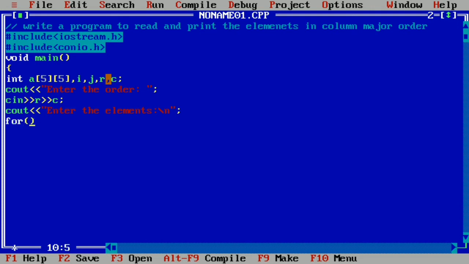We'll use a looping structure, for i is equal to 0, i is less than c, because it is column major order, and we'll write i plus plus. Again, take one more iterative statement, j is equal to 0 and j is less than r, that is row, and j plus plus. Here we'll write cin, and in a square bracket we are going to write ij, so that is a of i and j.